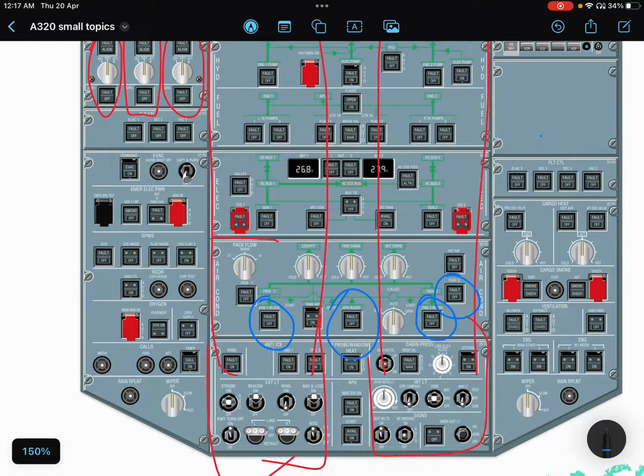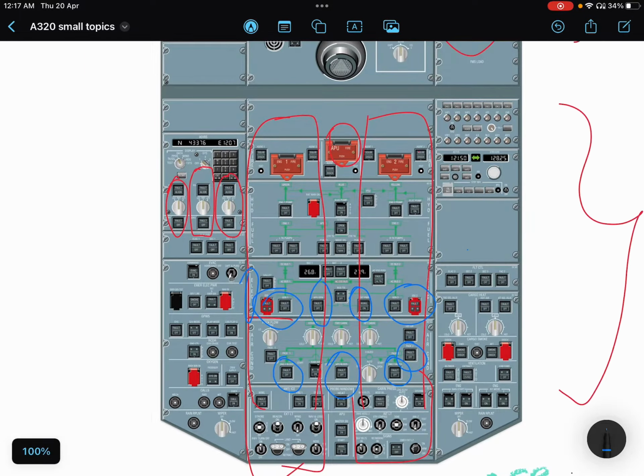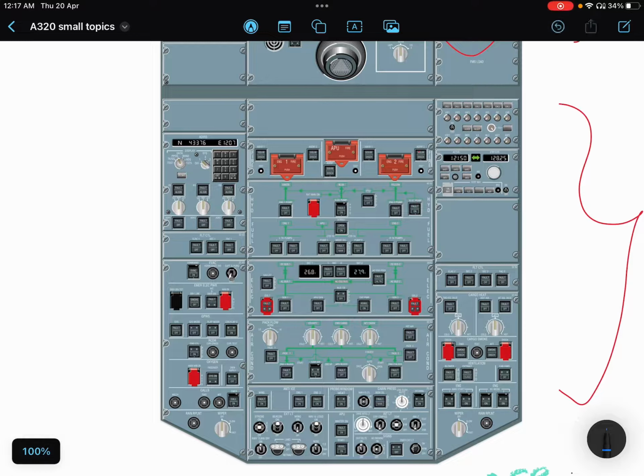The button for APU bleed is given in the center. Similarly, in the ELEC panel, the APU generator and external power push buttons are given in the center, and generator 1 and IDG1, generator 2 and IDG2 are given on the left and right sides, correct? So this way you would be able to understand the ideology of the designing team, the way Airbus has designed things, correct?